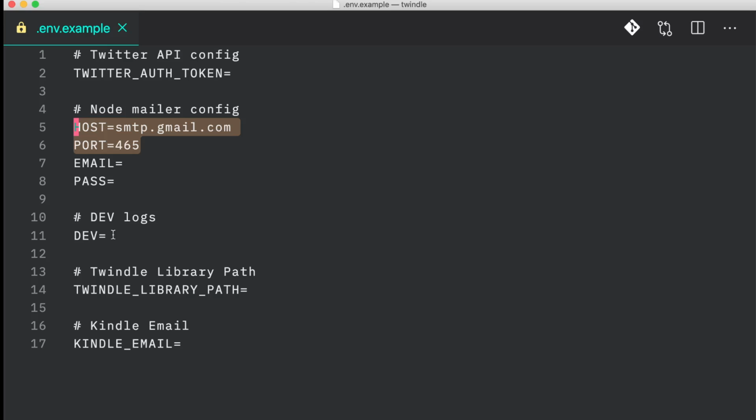Yeah, and this dev step is optional. They can leave it as it is. And Twindle library is also optional, and Kindle email is also optional. At a later point of time, they can do that if they really dig into it, right? Yes. Even the email is also optional. The Twitter auth token is only required if they want to play with the real data. Only the Twitter auth token is compulsory. The rest of them, if you want to send to Kindle, then you must supply all these: email, password and Kindle email ID.